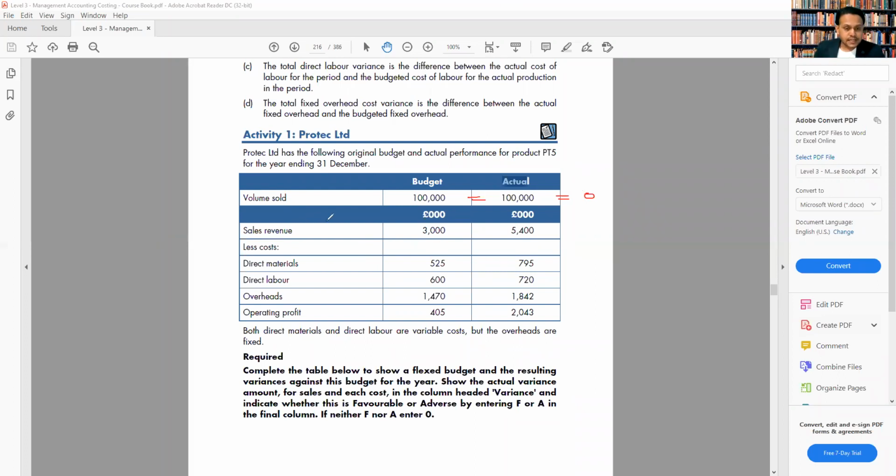So first we do the sales revenue. If the sales revenue is more than the plan, that will be good for us, and good means favorable for the business. So let's say sales revenue, my plan was 3000, but actually I sold 5400. So how much is the difference here? 5400 is the actual and the budgeted is 3000. So the difference here is 2400.